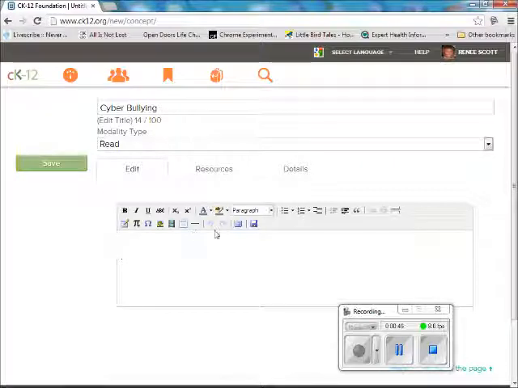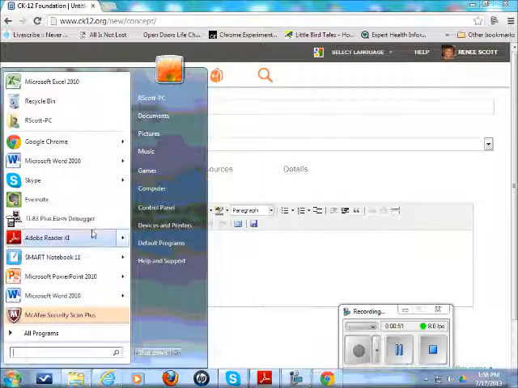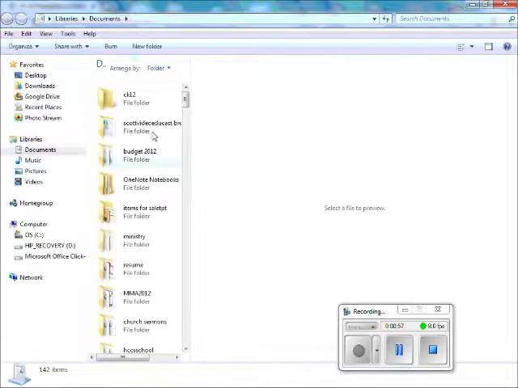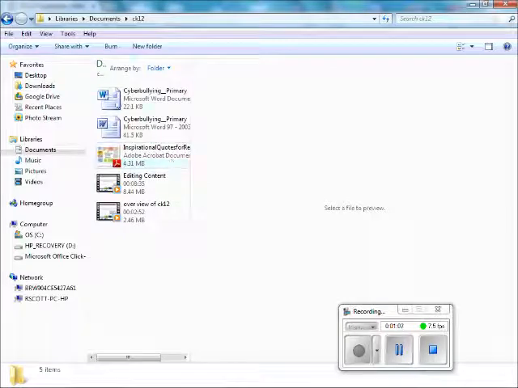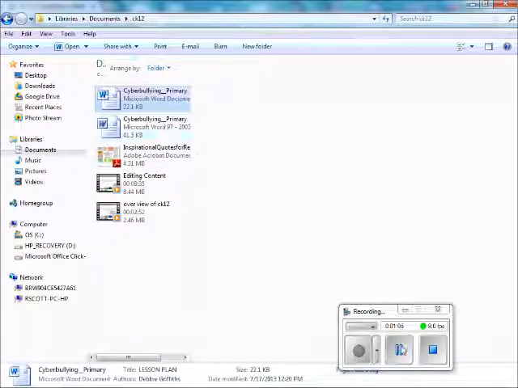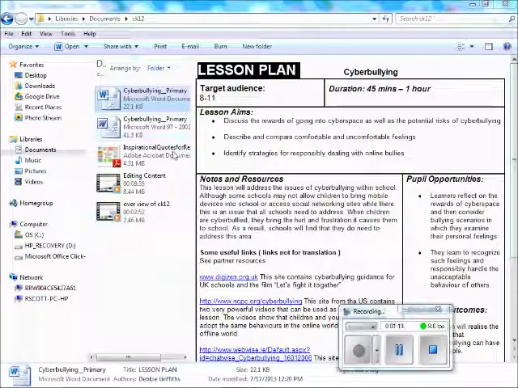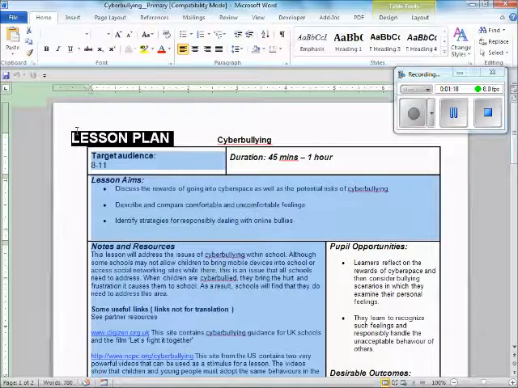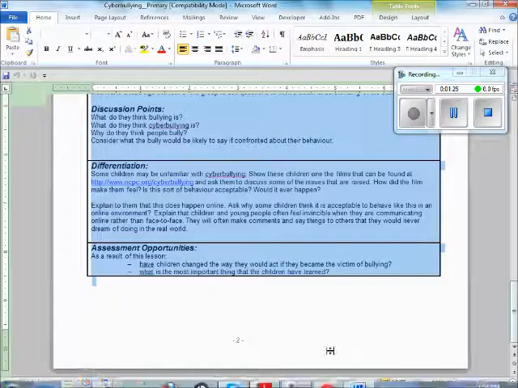So what I'm going to do, I'm going to go to my computer. I'm going to simply copy and paste. So I'm going to go to Documents. So I have a folder with it in it. It's a Ck12 folder. And cyberbullying right here. And there it is. So I'm going to open that up. Since now it's open, I'm going to go ahead and copy and paste the entire document into my Flexbook.